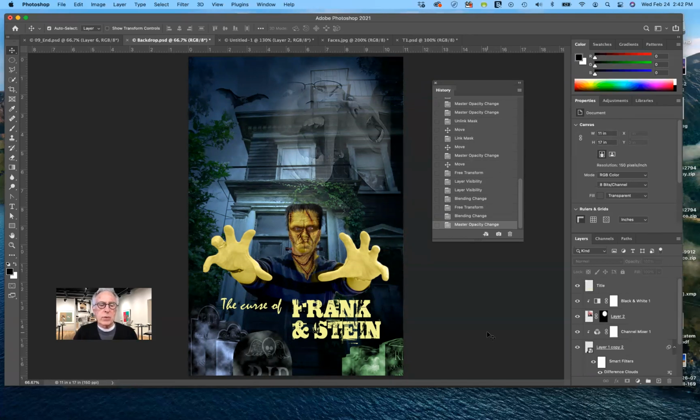And then the week after that, after you've started on the movie poster assignment, I'll talk about the mixer brush tool, because that will lead into the next assignment, which will be to do a digital painting using Photoshop.